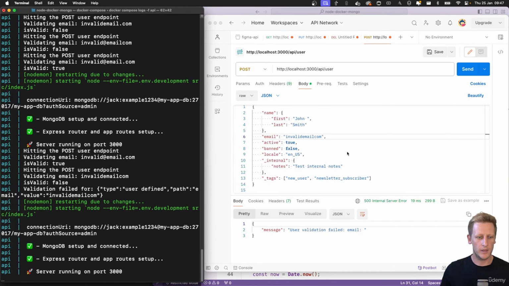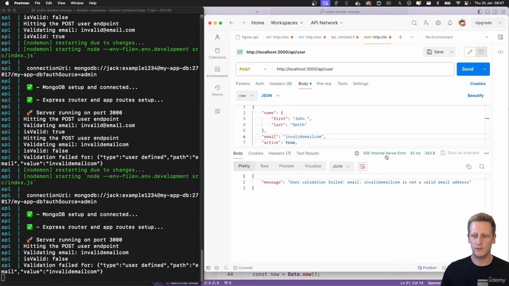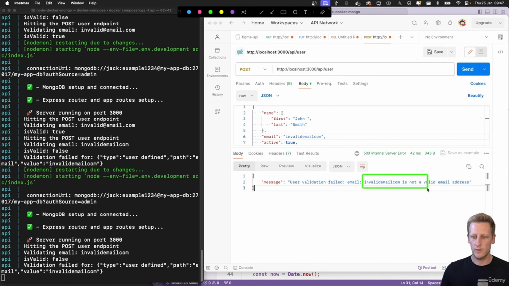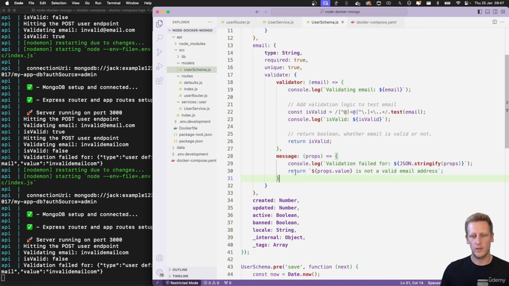Back in Postman, we can test this out. And if I hit send here, you'll see we get a 500 internal server error. But more importantly, we can see that in the response object that's sent back, we have "invalid is not a valid email address." And that proves to us that we are successfully returning this error message back up the promise chain, and our response is then sending that back to the client. So we've successfully set up our custom validation logic at the schema level.